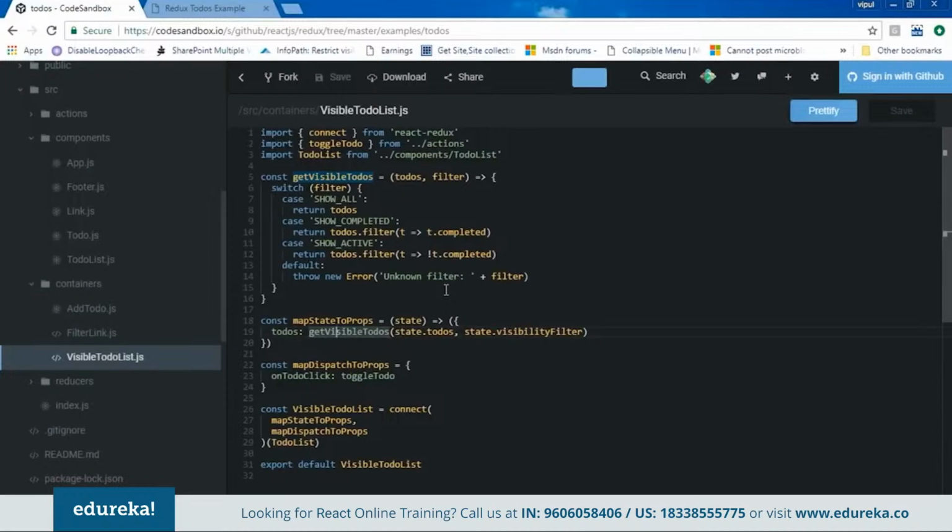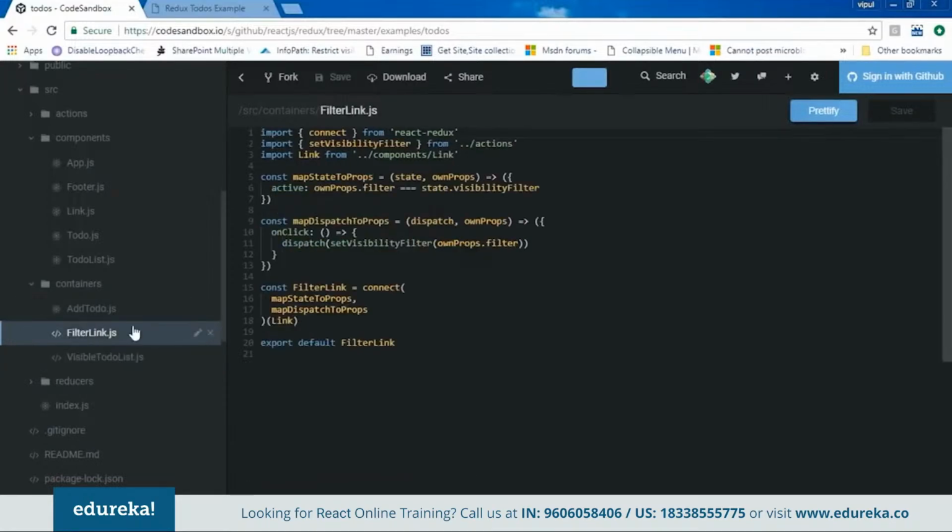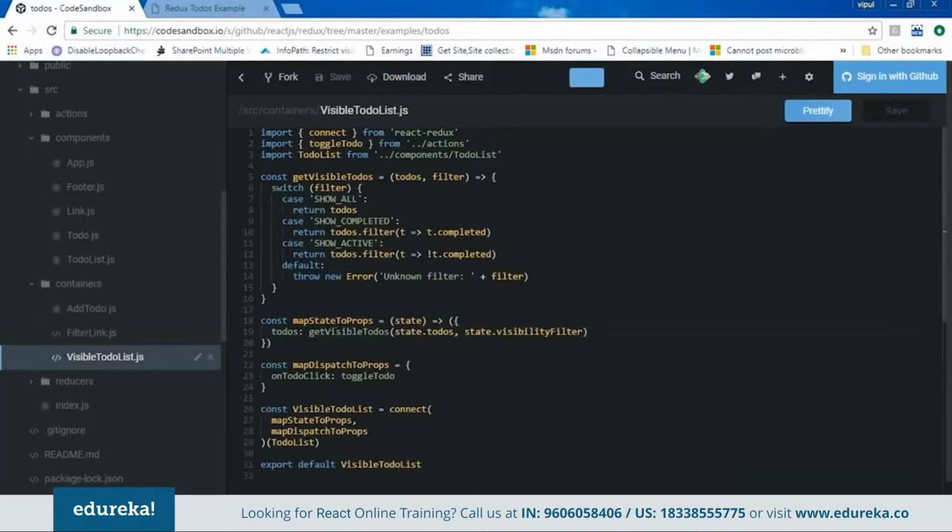Now the filter link container component. If I talk about filterLink.js, what is happening over here? It is a container component that is rendering a link. Basically it is dispatching the appropriate action on click. Now the visible to-do list is also filtering the various to-dos according to the current visibility filter based on the filterLink.js.